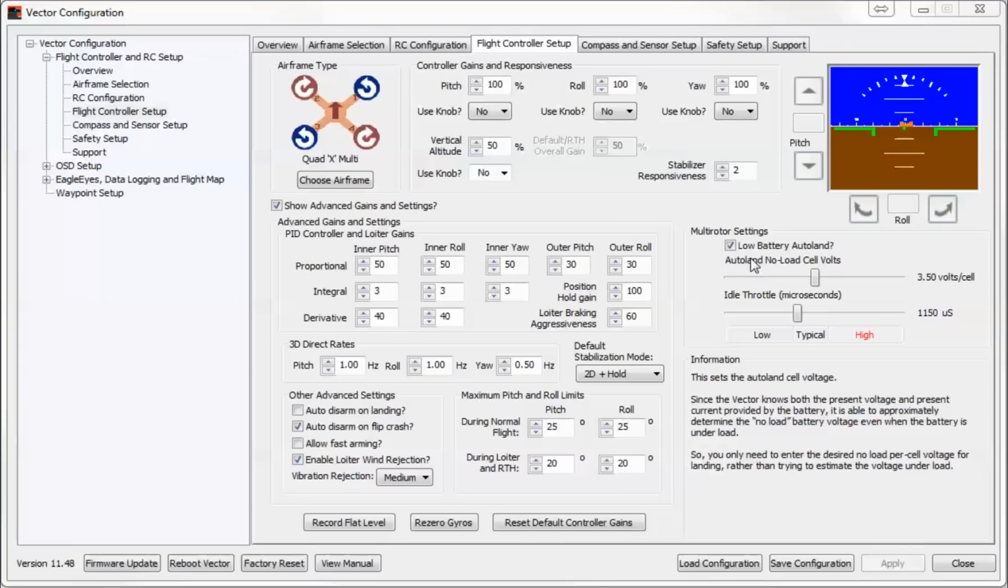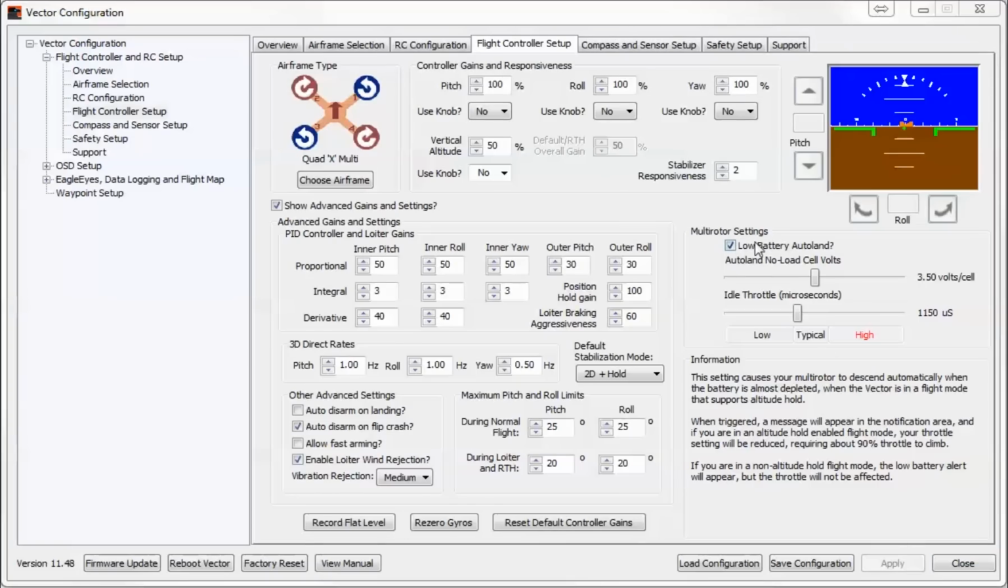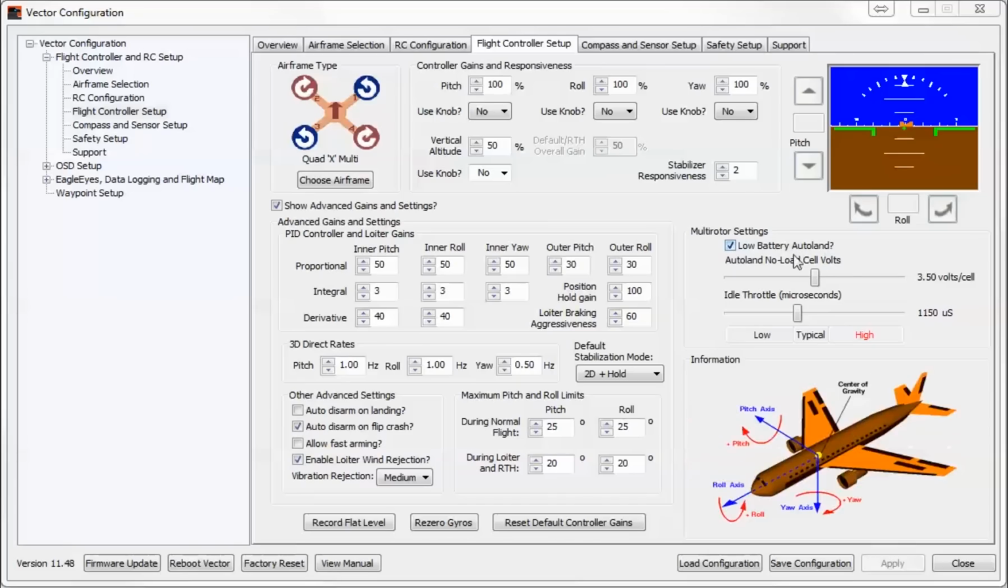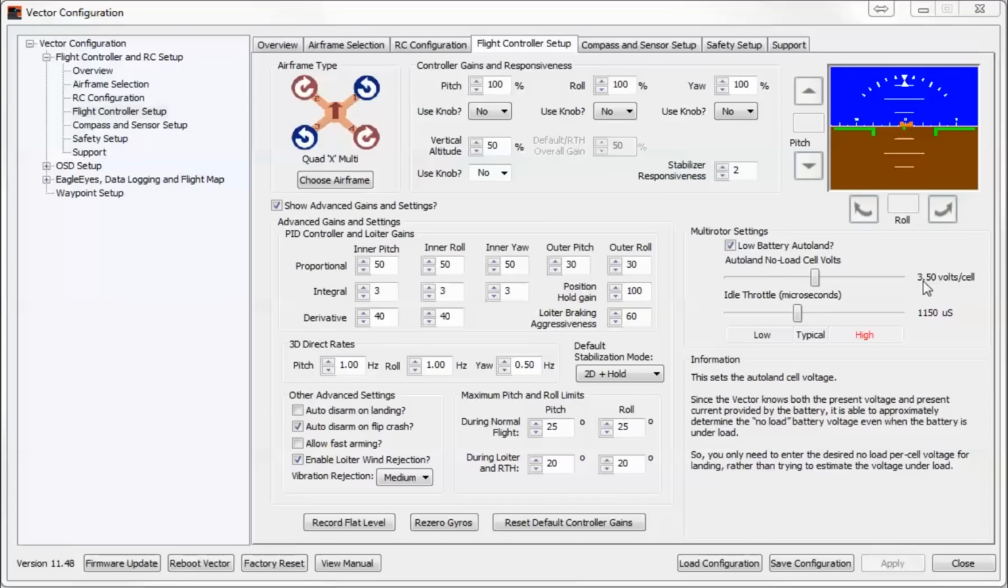Finally, the only other things to look at are the multi-rotor settings over on the right hand side here. Low battery auto land, that is to say that it will only allow a certain number of volts per cell. Once it gets below that it will do an auto land. That is defaulted to on, so you need to make sure, and I'll go through this in a later video, that you've calibrated your voltages correctly because you don't want to find that your aircraft is auto landing.